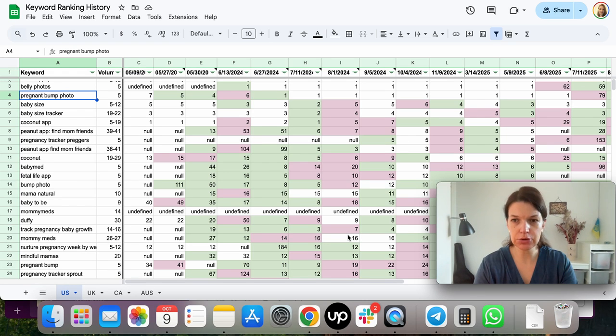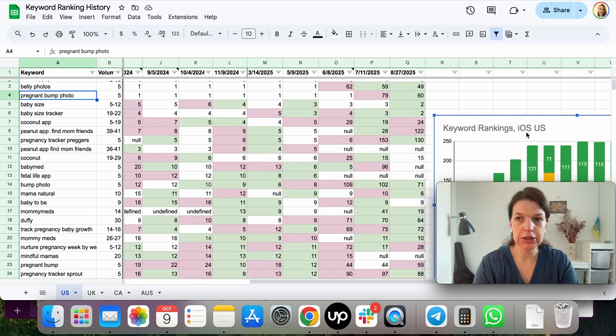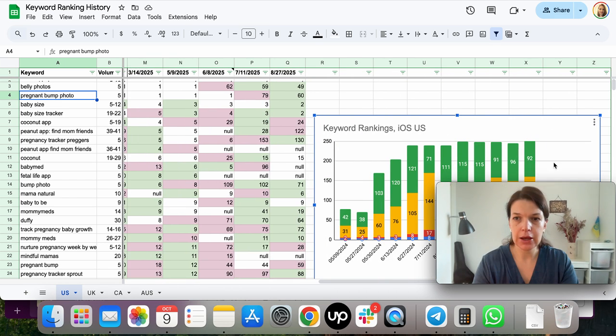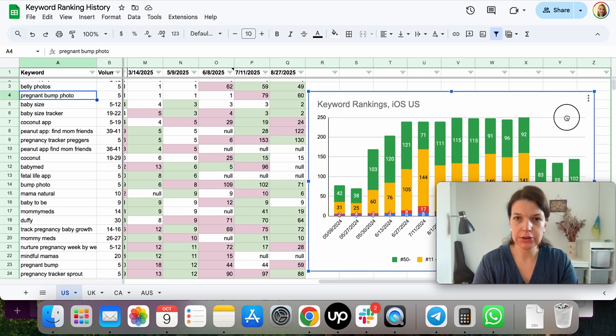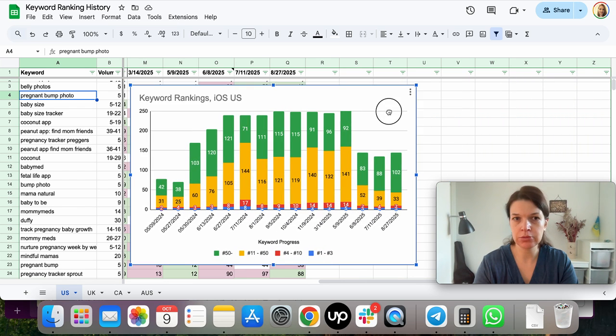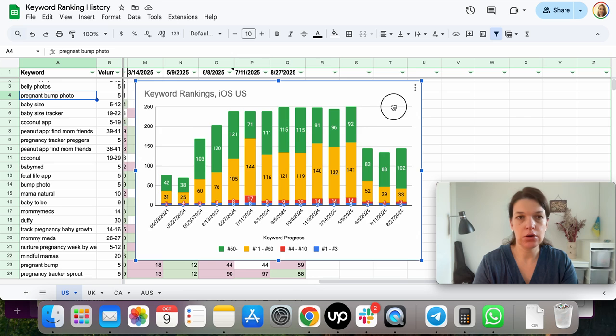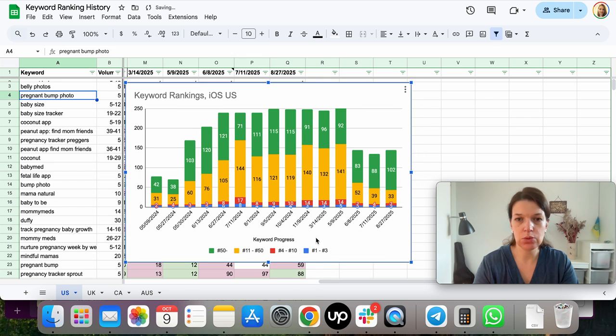Keyword rankings history: I usually use a Google Sheet where I put down all my keywords, their volumes, and then I have different dates, and I show how the rankings have changed. And then at the end, I have a table similar to this, where we can see how many keywords are ranking from 1 to 3, how many from 4 to 10, etc.